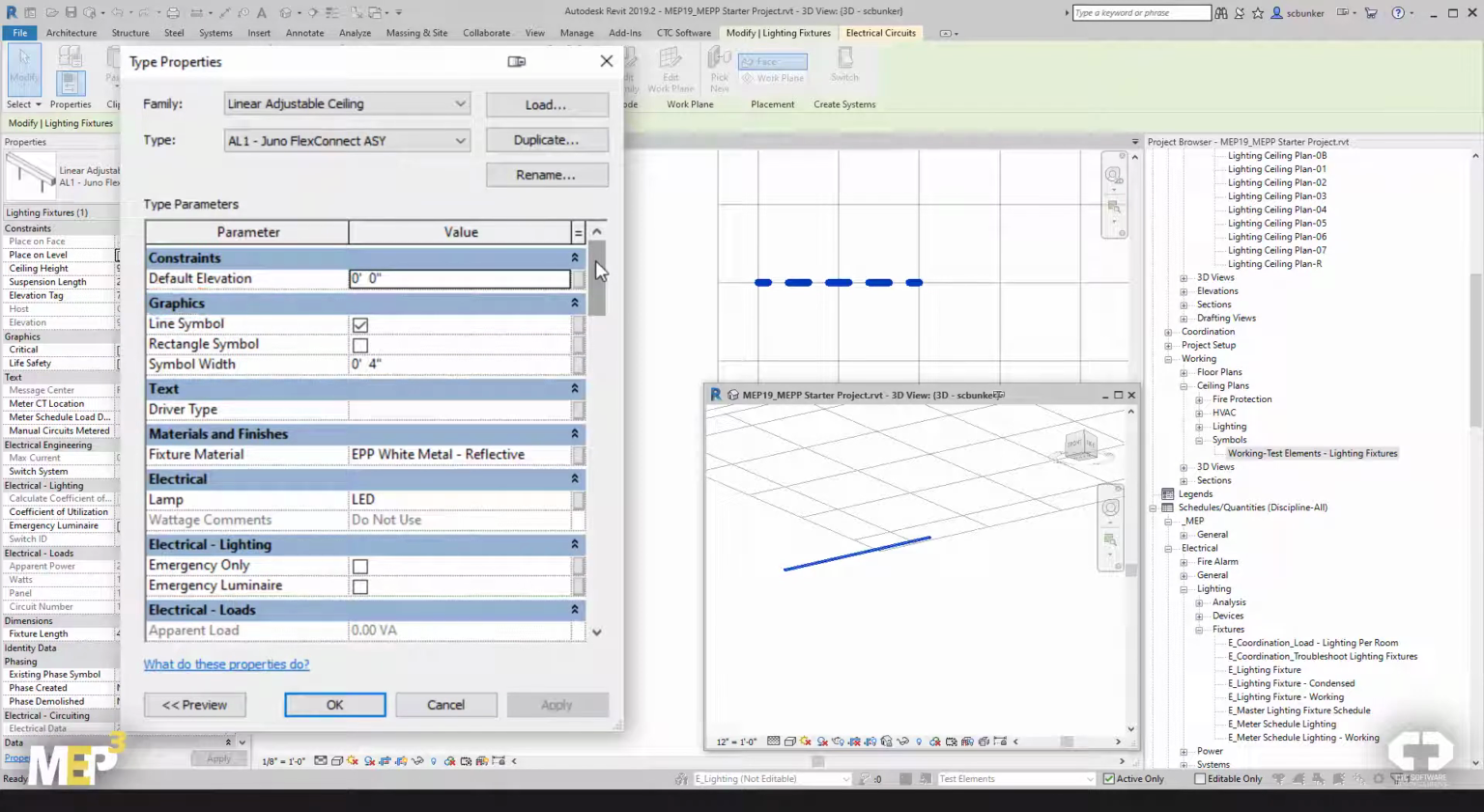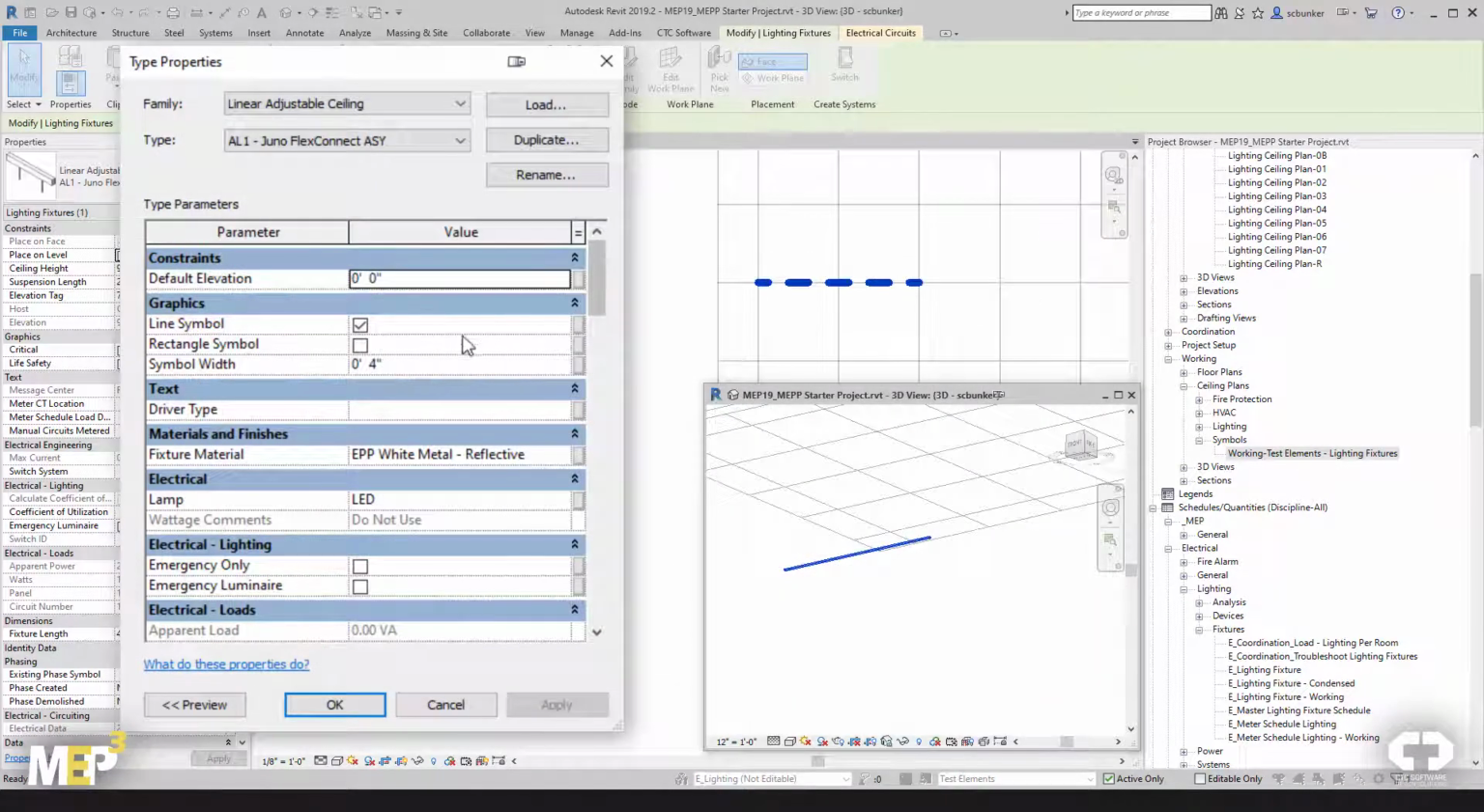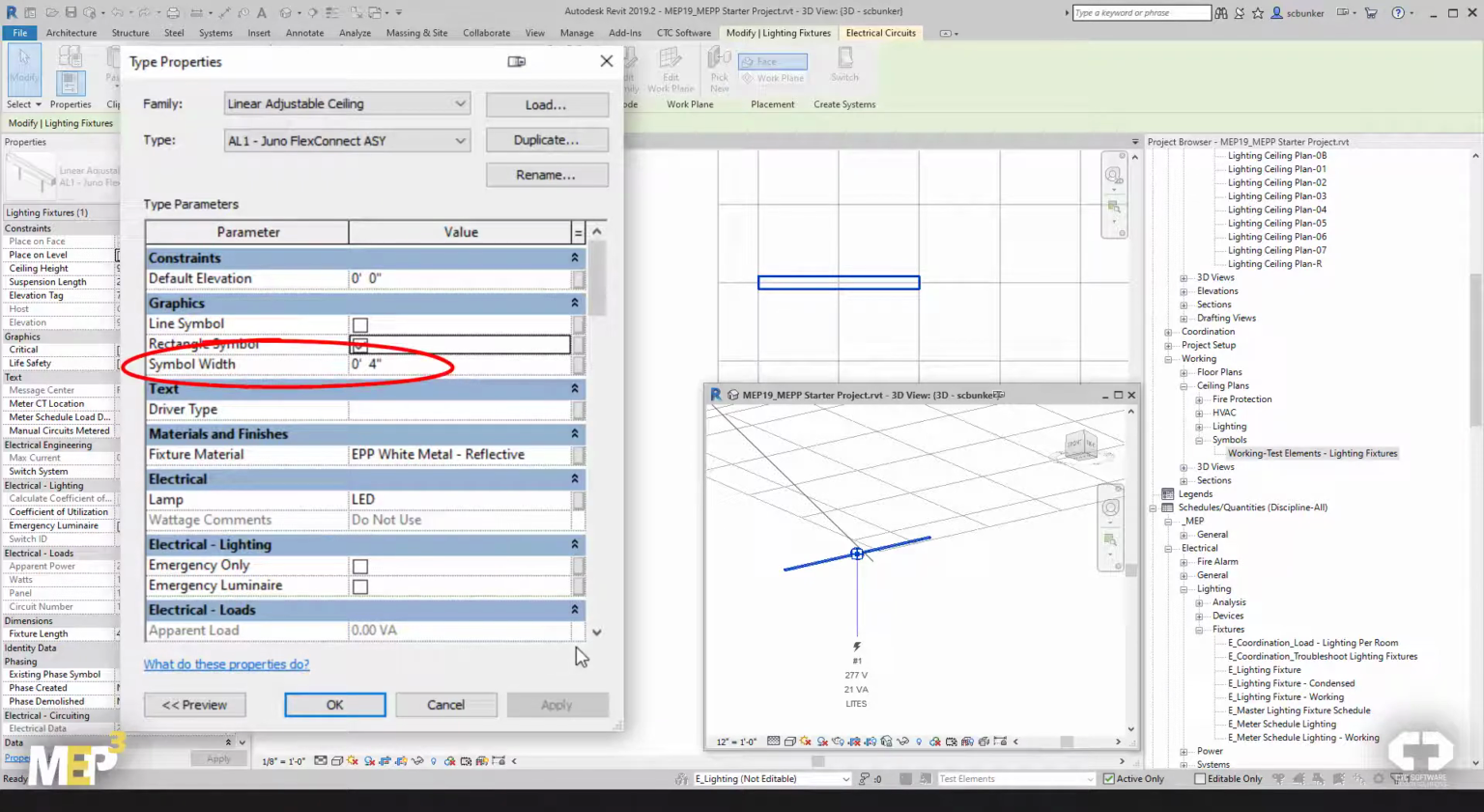There are 2 symbol options to choose from, a line and a rectangle. The line symbol is what's currently selected. This line style is controlled in Object Styles, Detail Items, Linear Light Fixture. If we change the line symbol to a rectangle symbol, we see that it changes to a rectangular symbol, and the symbol's width is controlled by the parameter symbol width.